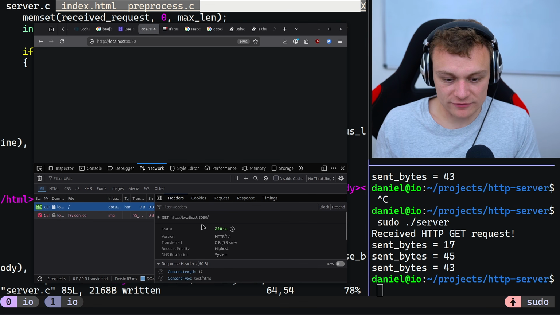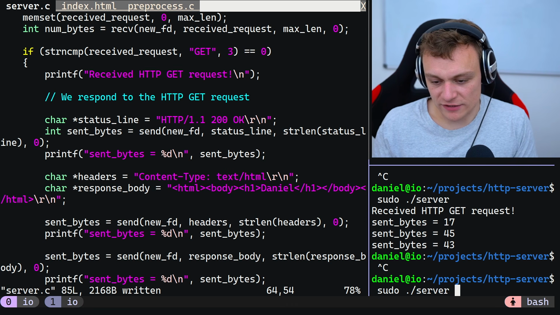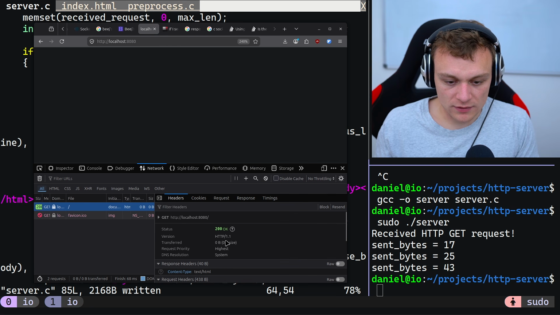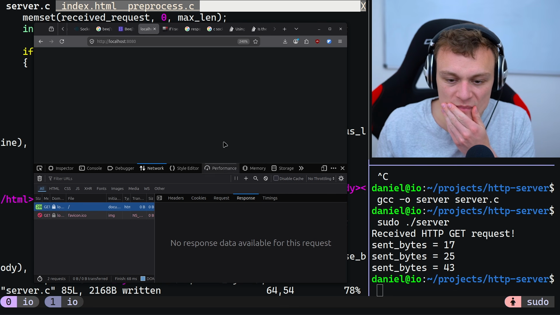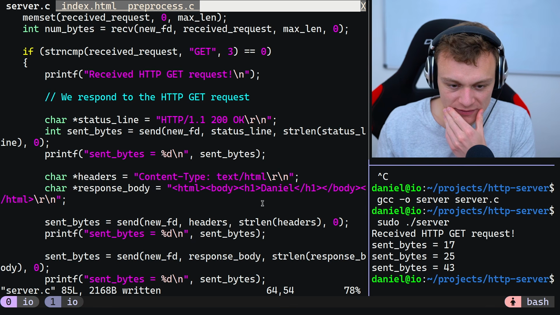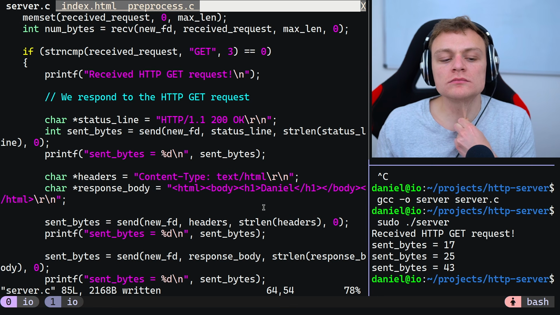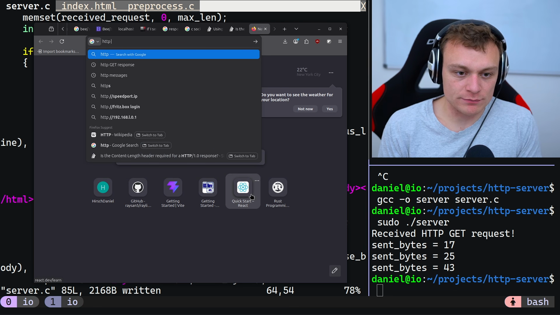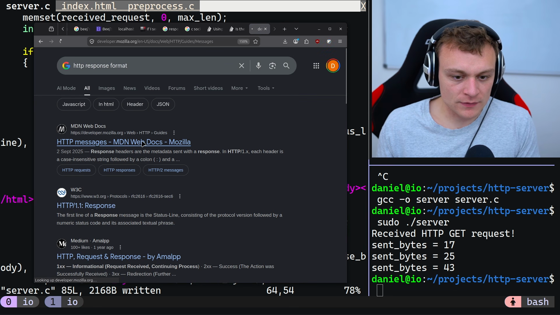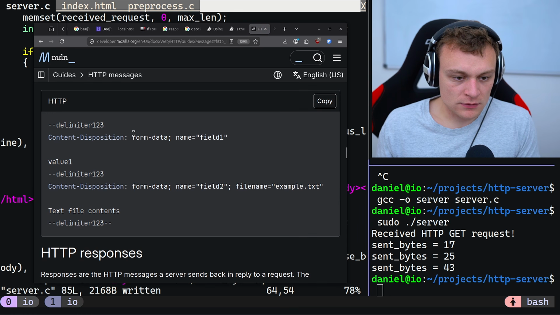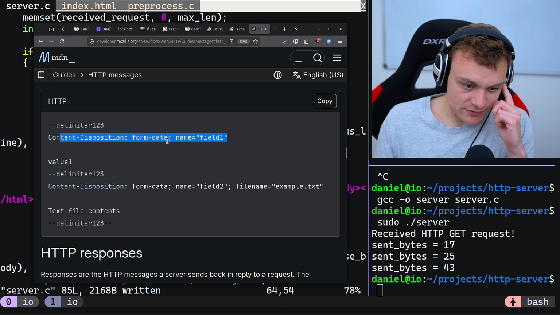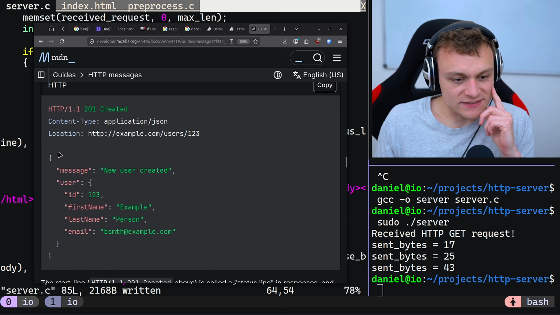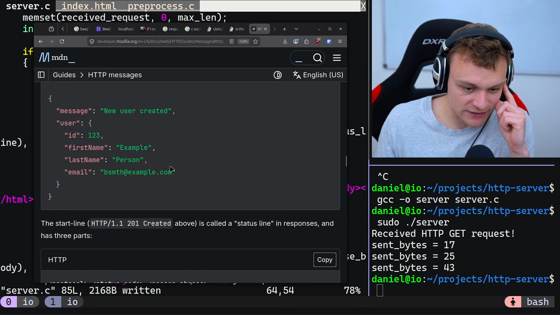But no response data is being fetched. Ah, because I haven't even compiled. Let's try again. No. How? Why? HTTP response format. Delimiter? Something? What is that? HTTP responses. There's always this gap after the HTTP headers. Is this maybe missing in our case?